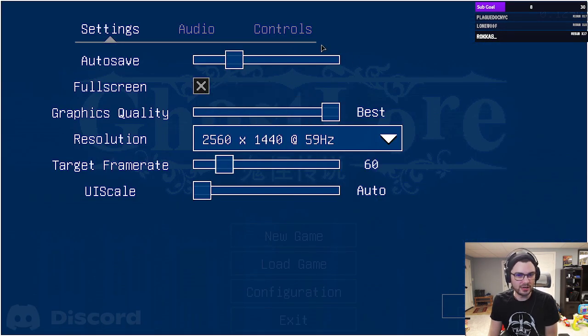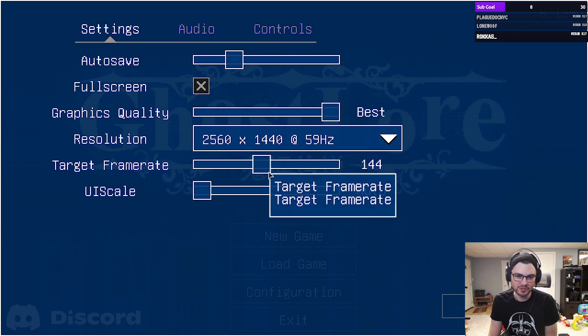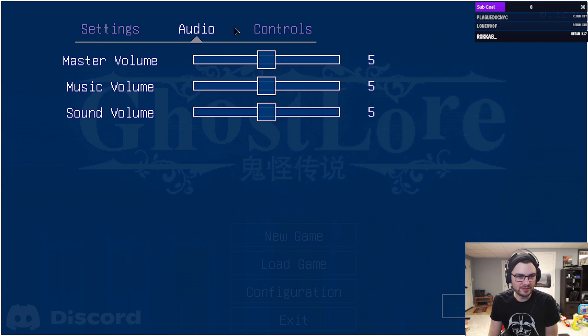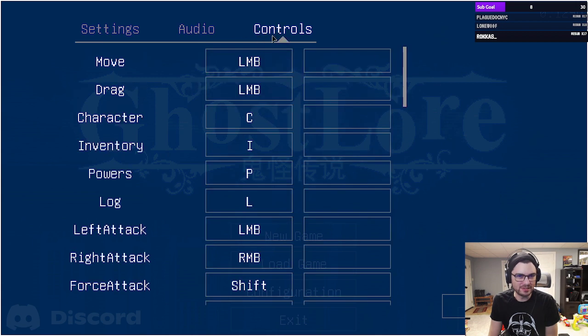Full screen, sure. Best graphics, please, because it doesn't look that bad. Targeted frame rate, give me all the frames. Let's not do that. 144, please. That's where my refresh is going to actually be realistic. I'm going to turn the volume down just a little bit. Well, it's a cool little... Look at that. So it looks like the controller is not necessarily supported here.